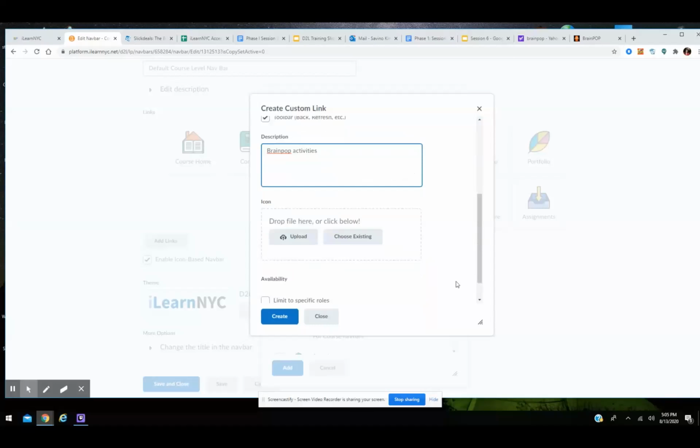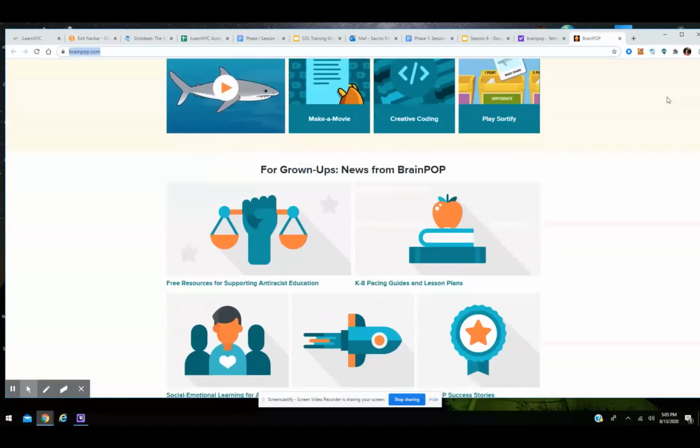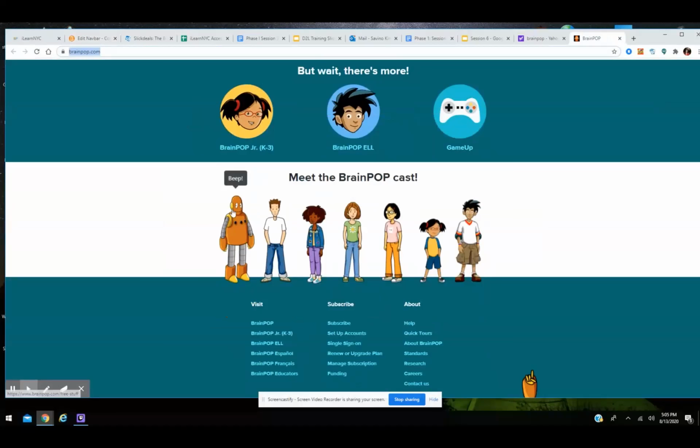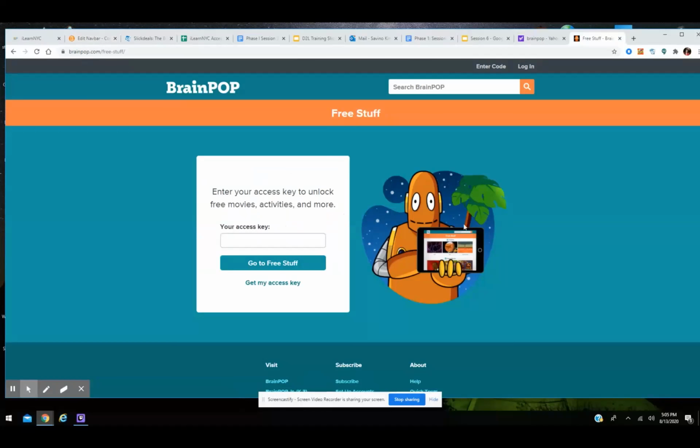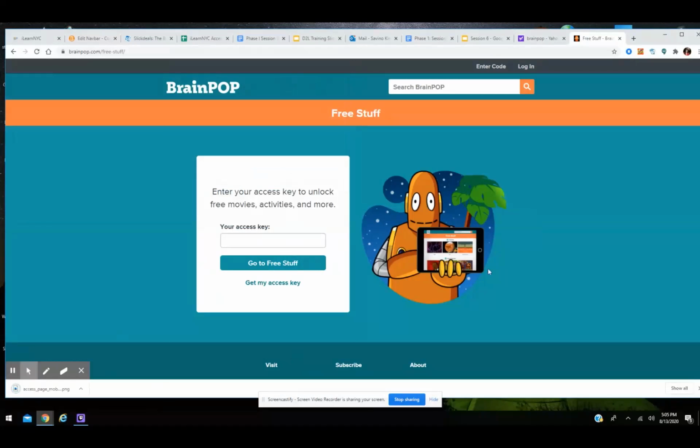Now I need a picture to put in the icon so the students know which one to click, especially the younger students. So what I'm going to do is go back into Brain Pop and find a picture that I like. So I'll scroll down, and I like Moby right here. So I'm going to click on Moby. This is a really cute picture. So I'm going to save the image to my desktop in my pictures. Okay. And there it is, being saved to my pictures.